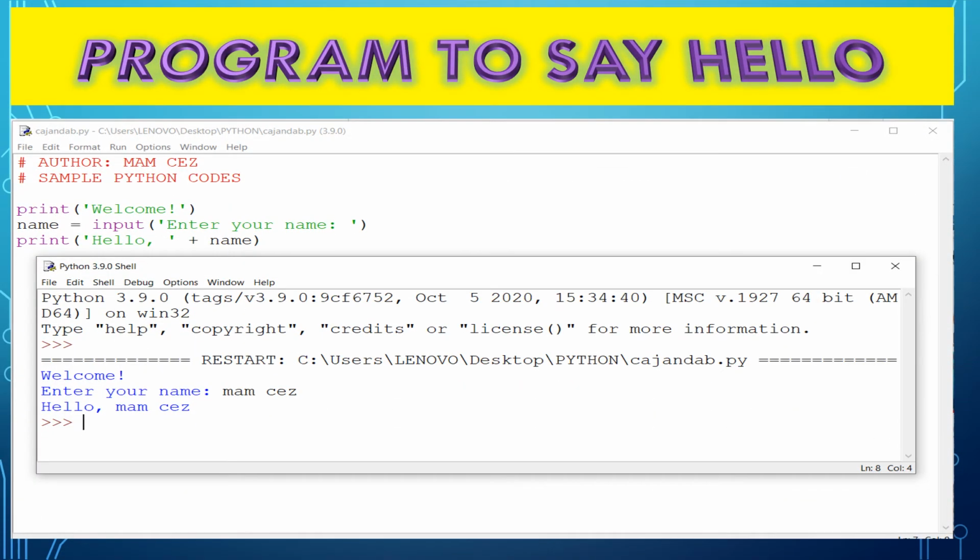Now, let's use what you learned about print, input, and string concatenation to display a personalized greeting using a Python script. Your source code could be: print welcome, name equals input, enter your name, print hello plus name. When prompted, type your name and press enter. Confirm that a personalized greeting appears in the output. Welcome, enter your name, Mom Says, hello Mom Says, something like that.